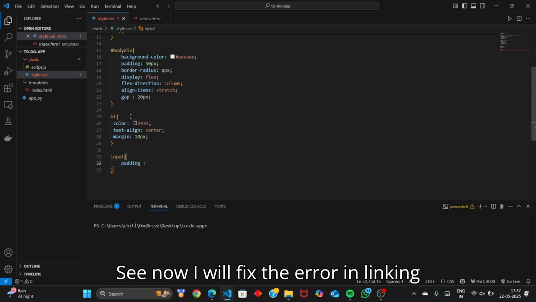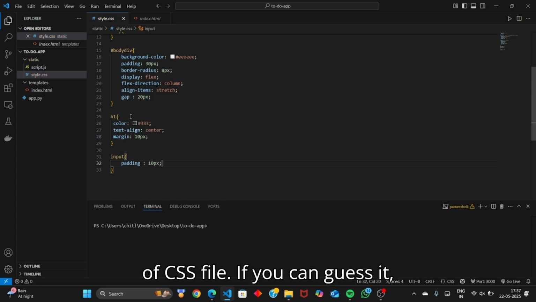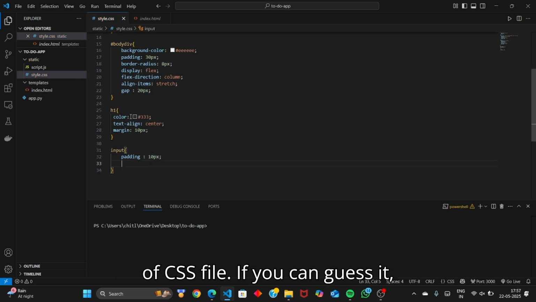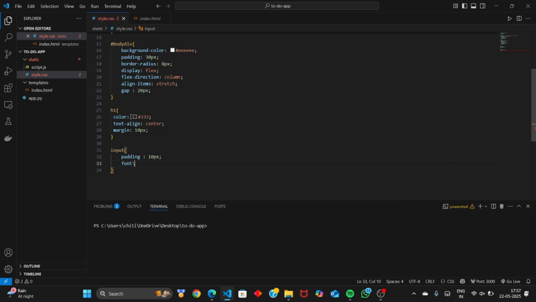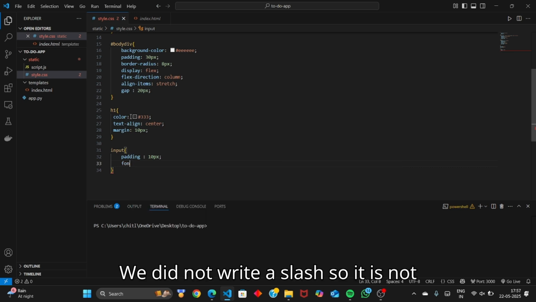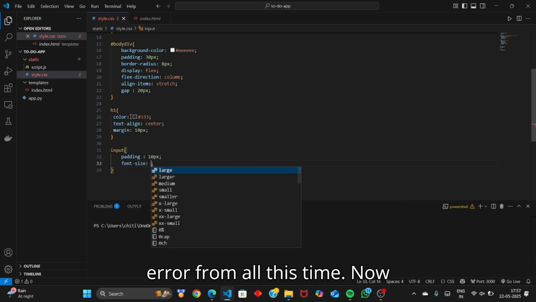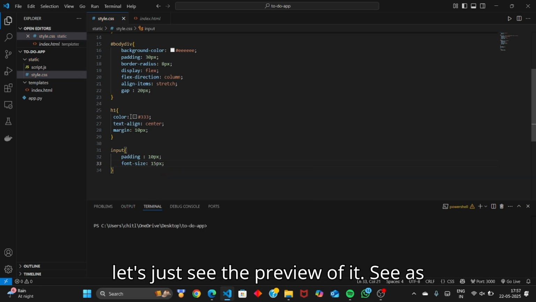See, now I will fix the error in linking of CSS file. If you can guess it, type it in comments. We did not write a slash, so it is not considered as a directory. That's the error from all this time. Now let's just see the preview of it.